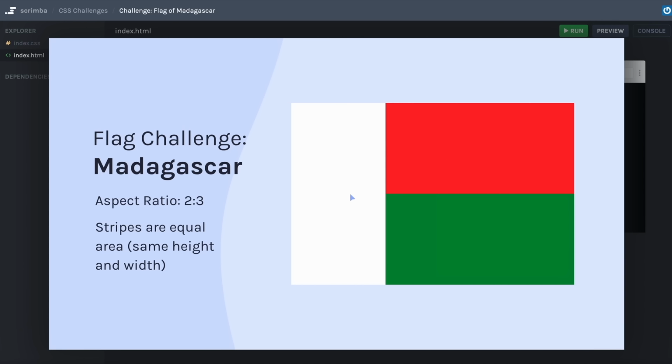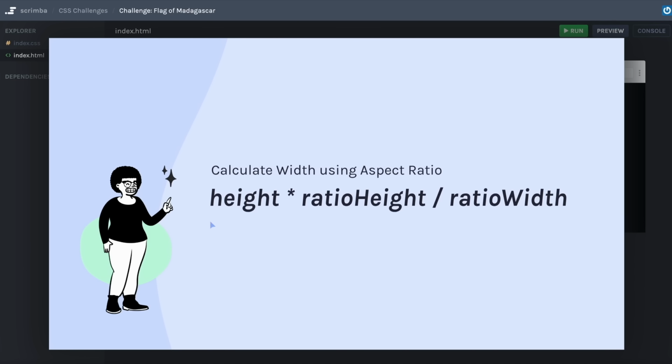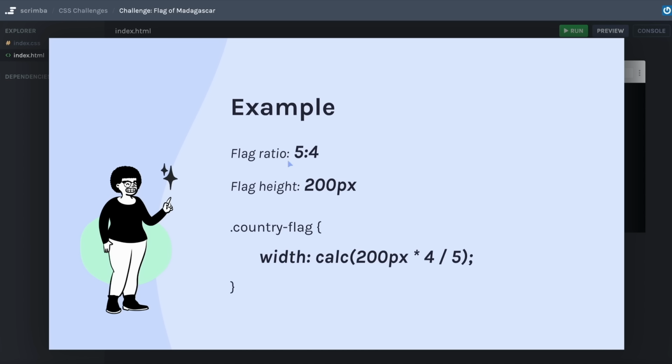It may look like the white stripe is a little bit thinner, but that is an optical illusion. It is as thick as the horizontal stripes are high. To make sure that your Madagascar flag has the proper proportions, be sure to look at the following 2 slides for how you can calculate width using the aspect ratio. I have the formula here and an example here, so take a look if you need to.